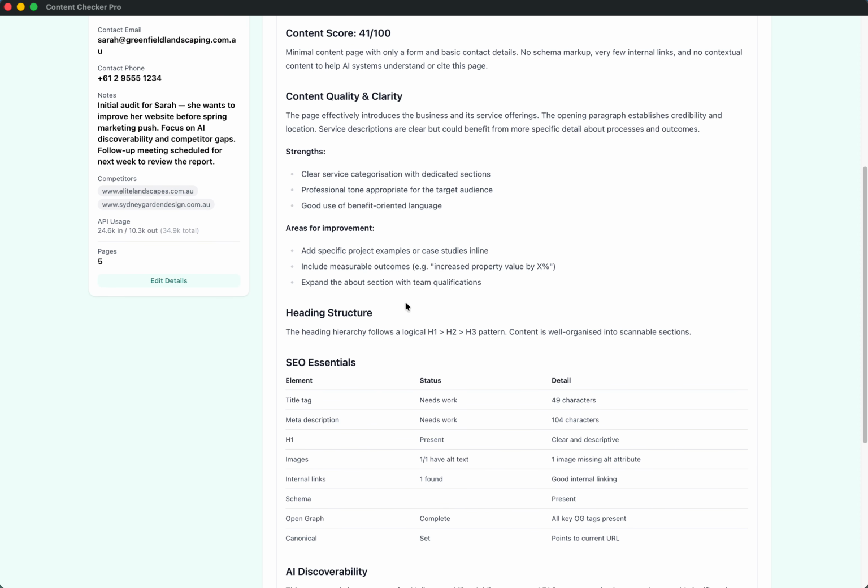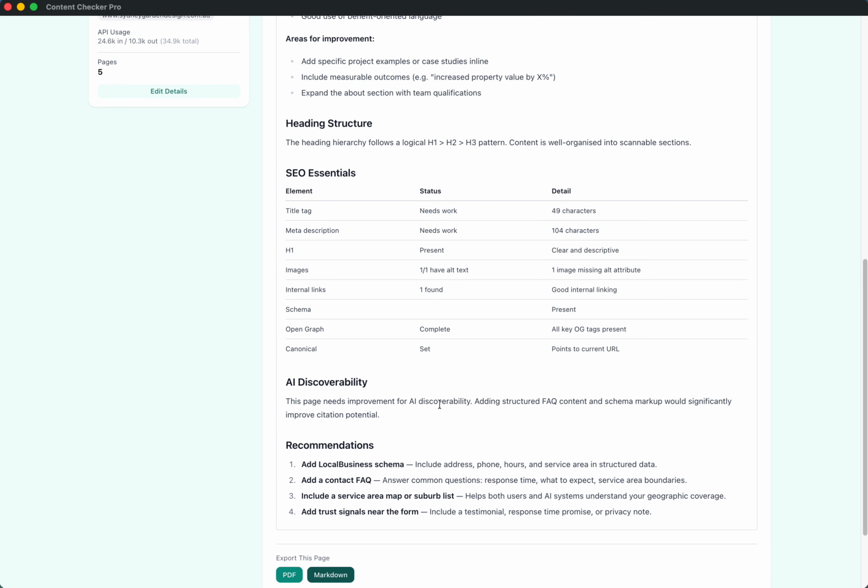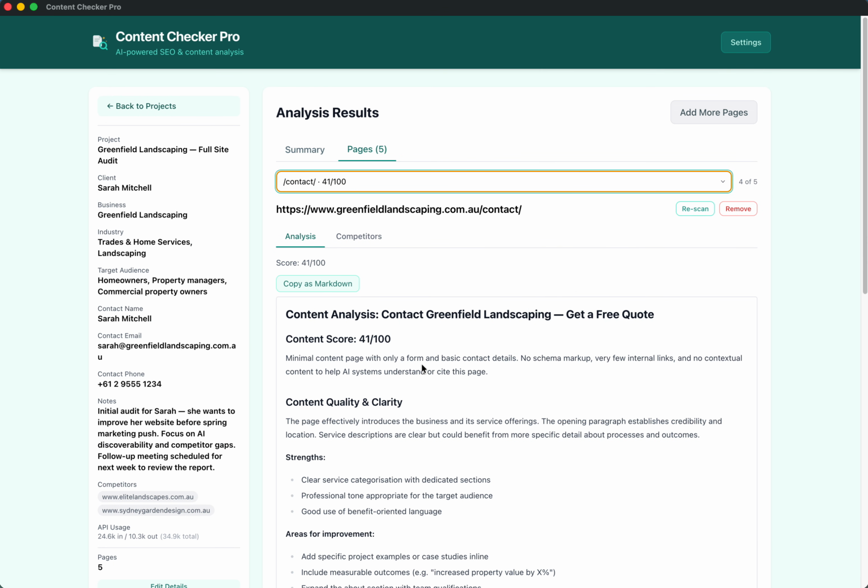So it goes and has a look at some of the SEO elements, has a look at the discovery, gives you some recommendations as well. You can rescan it anytime. You can choose to remove, to delete the page. And so you've got some prompts there as well that you can use.